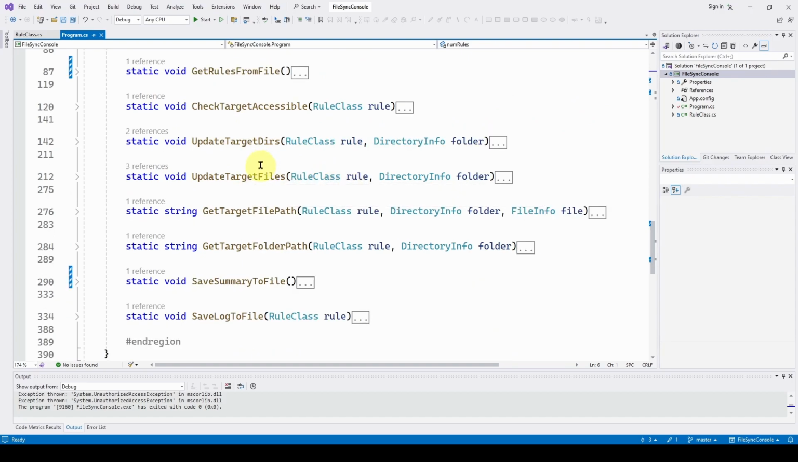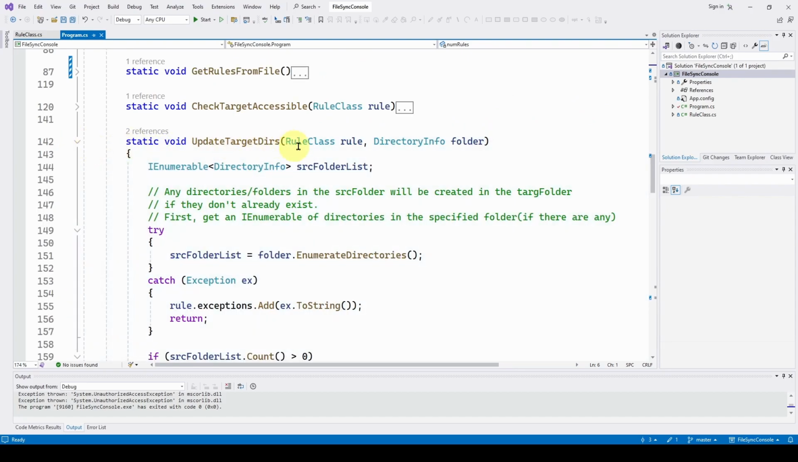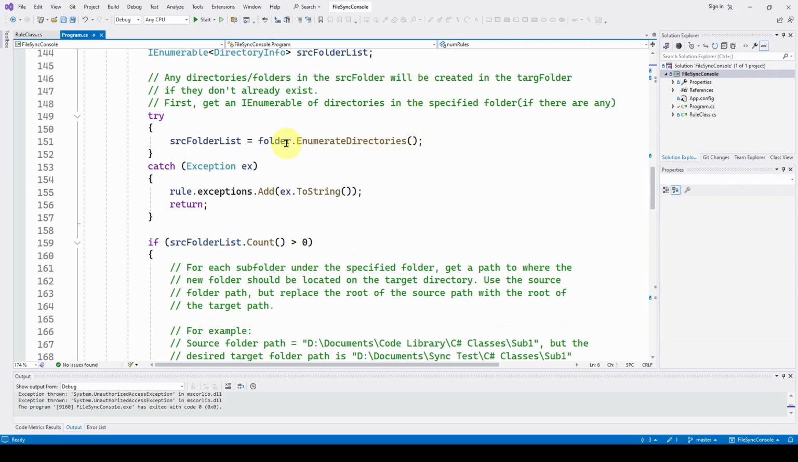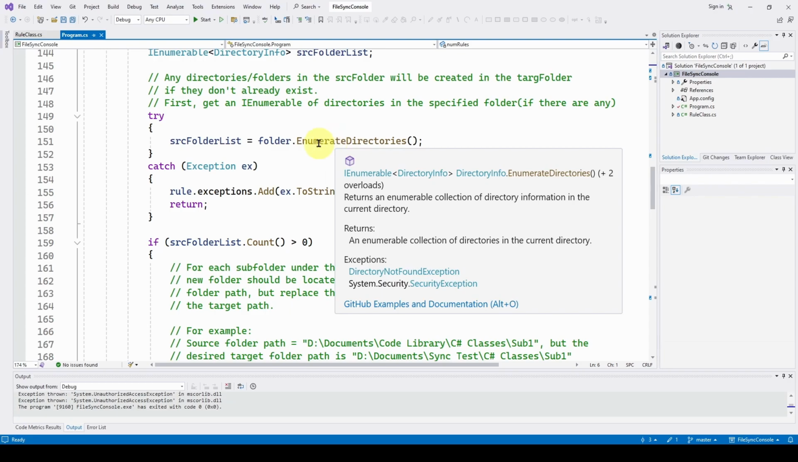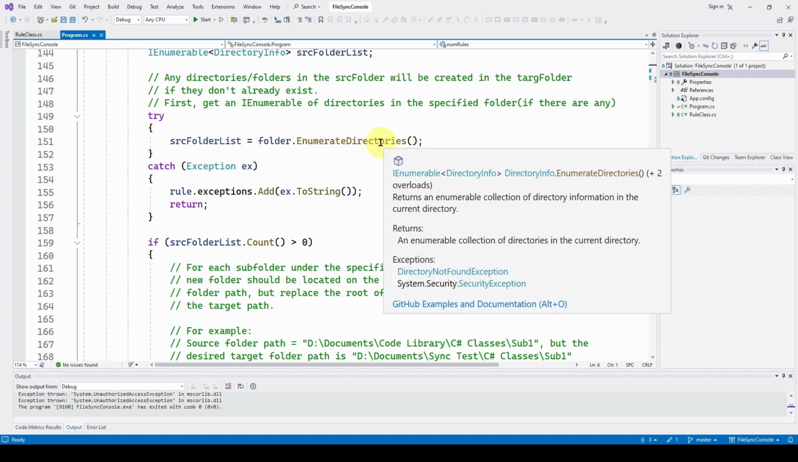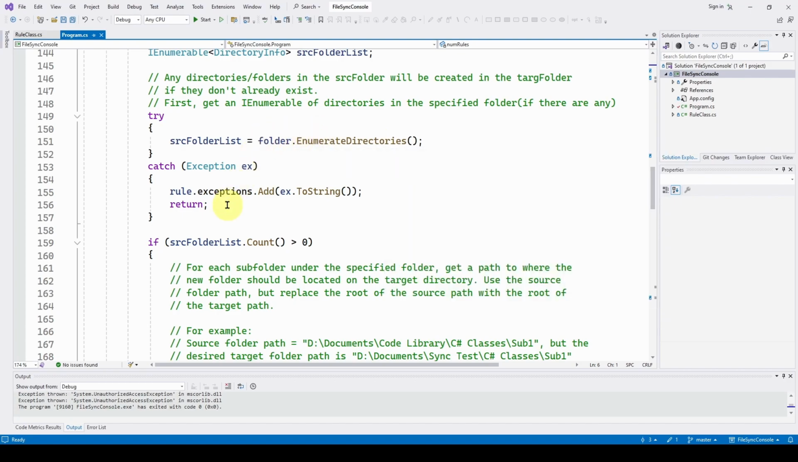We have done some modification to this. So update target directories, we got an IEnumerable. We're going to call it source folder list. And what I've done is I've added a try catch to this where I am trying to enumerate directories in the source folder. And if that doesn't work, then I'm going to say, okay, there's an exception. The reason why this was not able to enumerate directories in the source folder, maybe it's not accessible, we don't have permissions.